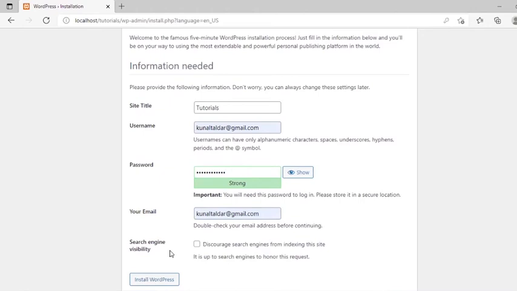Please make sure you don't click on this checkbox, search engine visibility. This will discourage search engines from indexing the site. This means that if you click on this particular checkbox, your website will not get indexed in Google. So please don't click on this and just click on install WordPress.